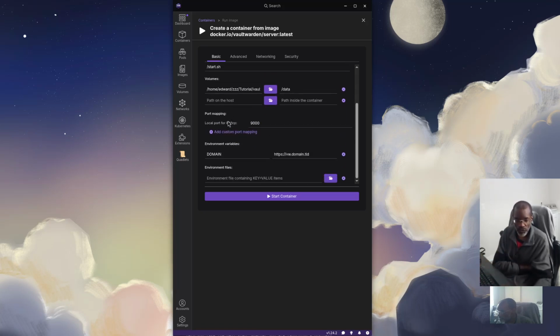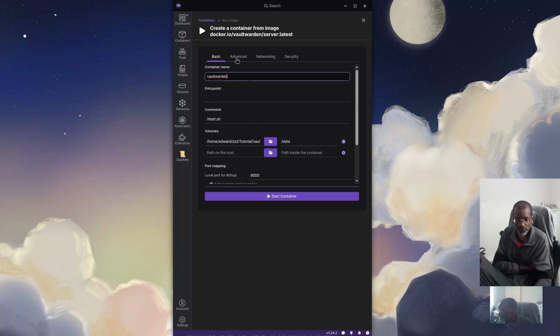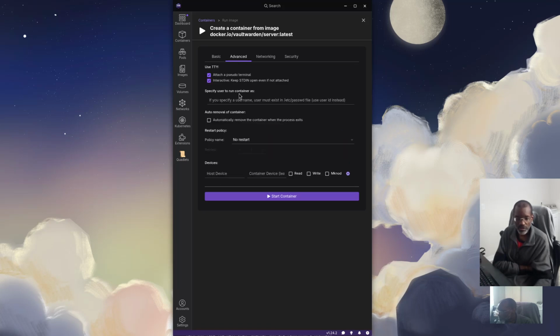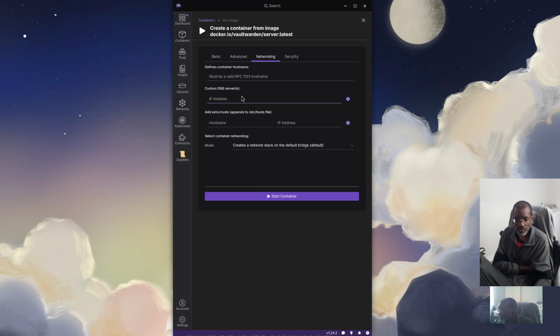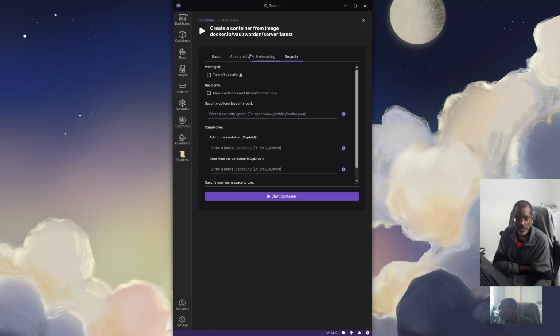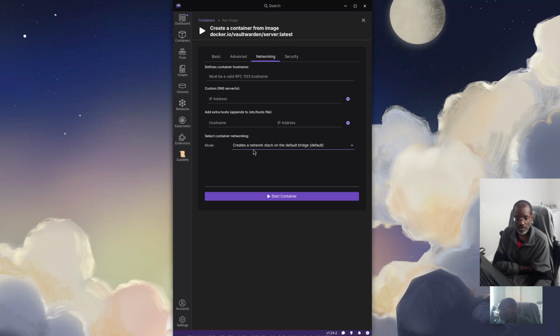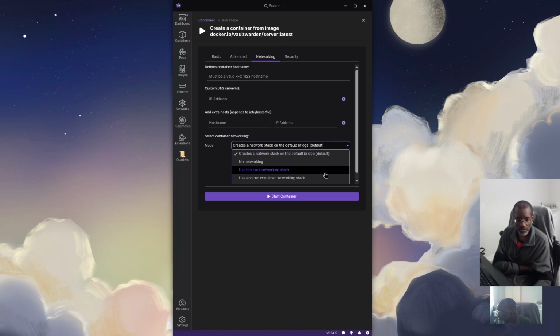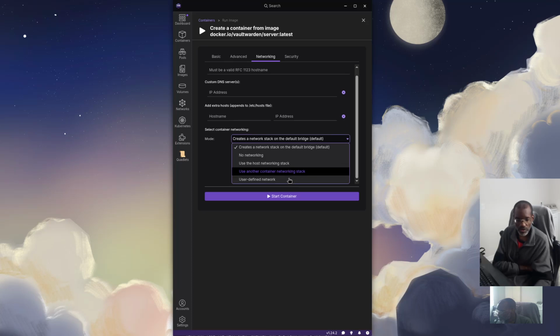What is the network stuff? Add no, I don't want that. Oh, it's weird. There's networking here that defines container host name, create stack and security. Why? That's weird. I thought I'd be able to pick a network. Creates a network stack on the default. Not networking, use a host, use another container, user defined network.